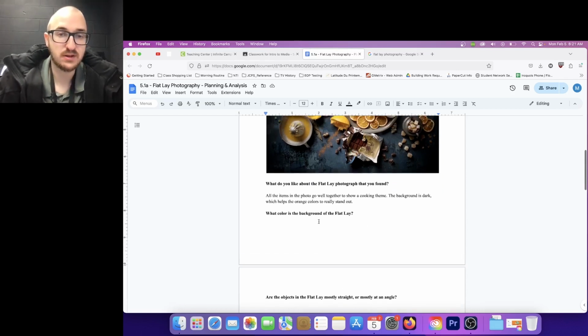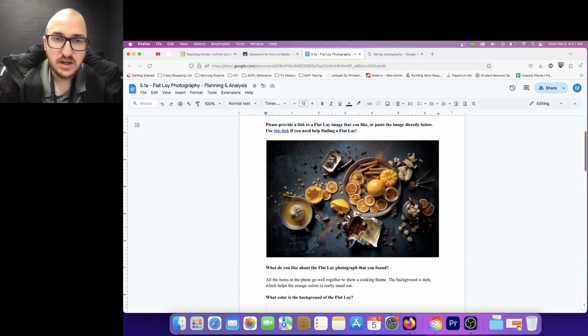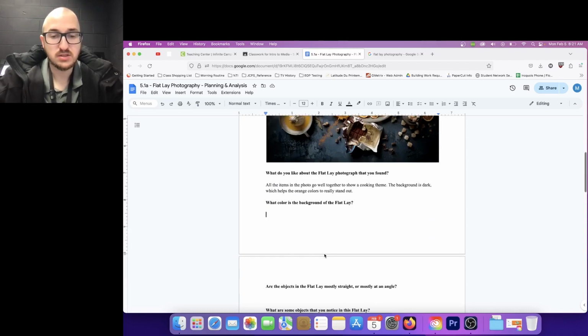Next up, what color is the background of the flat lay? I'll say this is probably a very dark blue. There's a tiny bit of blue inside of here. So let's say just very dark blue.